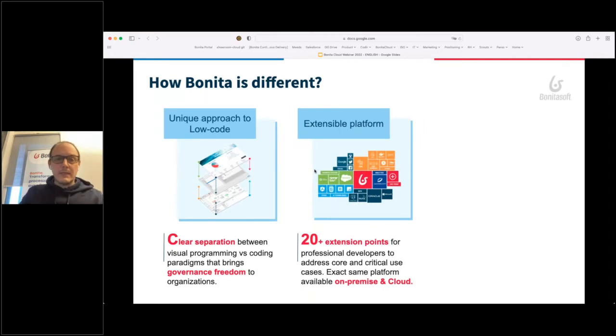Regarding this extensibility, Bonita is also fully extensible. We provide more than 20 extension points for professional developers to address all the specific use cases and customization for their core and critical use cases. We are really proud of this extensibility. As our customers often say, thanks to this extensibility, you are never blocked with Bonita.